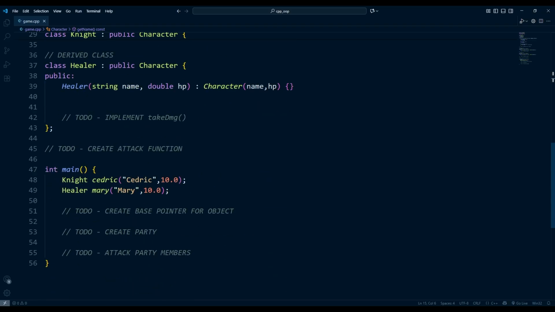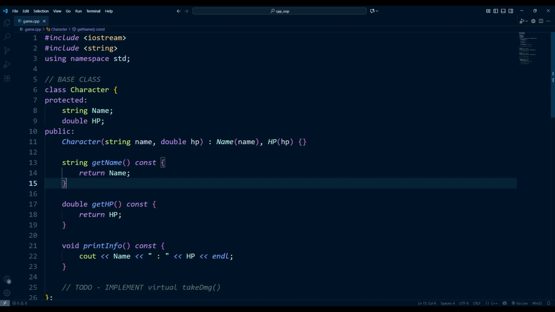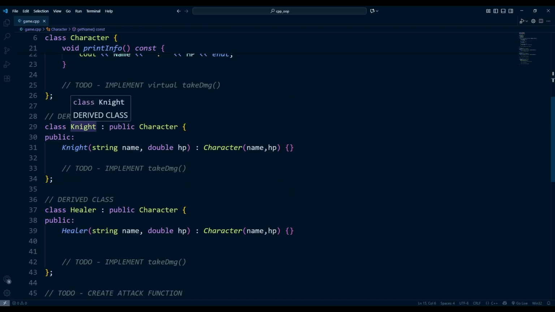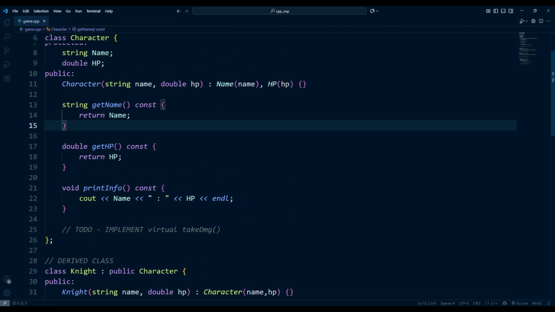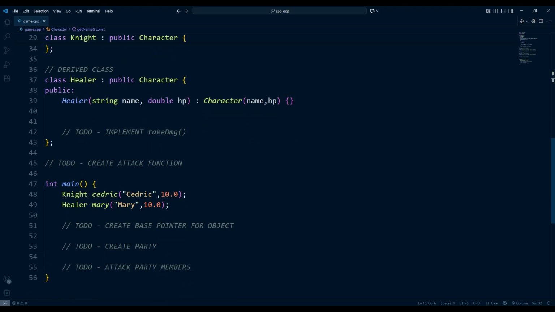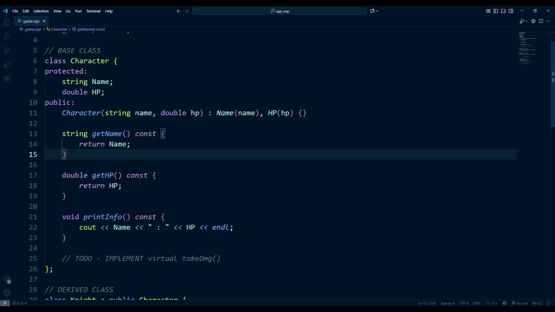So I have a lot of these to-dos here. We are picking up from my last video where I covered abstraction, and during that we created a base class Character, and then we created two derived classes, Knight and Healer. We went over abstraction and how we can use virtual functions, pure virtual functions, or just a normal virtual function, to implement different functionality depending on the derived class. Today we're going to be picking up where we left off, but I did add some things.